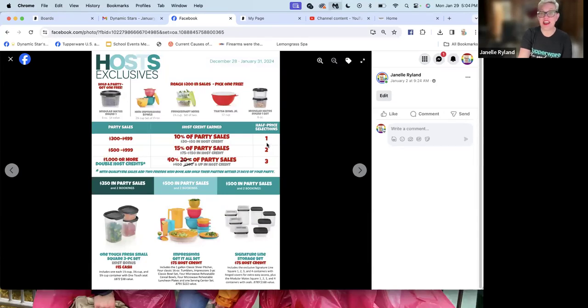Okay. So if it's a $100 item, you're going to get it for $50 plus shipping and tax. And then when the party sales reach $500 to $999, they're going to earn 15% of the party sales in host credits. So that would be $75 to approximately $150 in host credit. And then they bump up to 2 items for half price instead of 1. So this is the sweet spot when they hit that level.